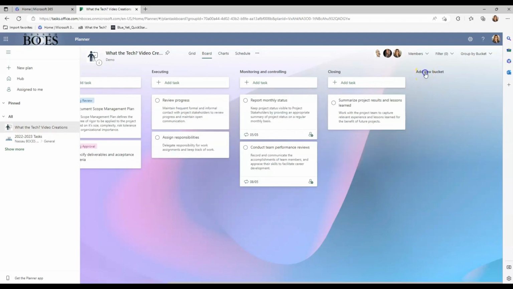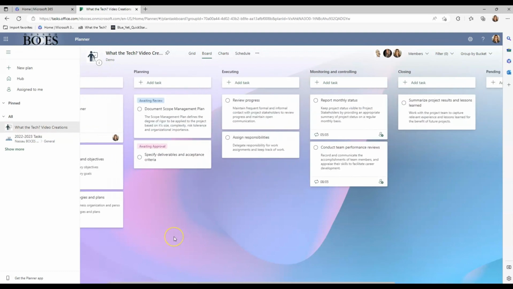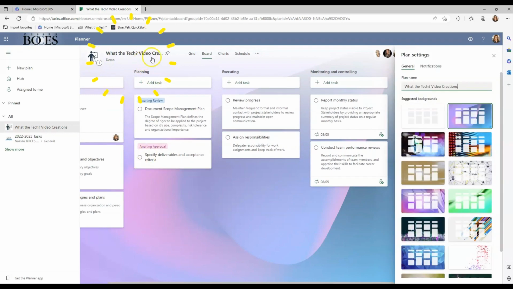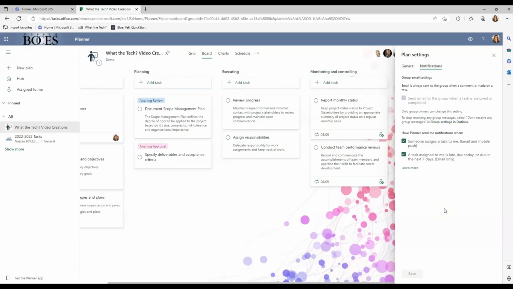You can add new buckets by just moving to the end of the columns and adding a new bucket name, clicking enter, and continuing. Think of your buckets as a way to organize groups of similar tasks. Finally, I want to show you that if you click on the title of your planner, it will give you some setting options. You can change the background of your plan, and you can choose what type of notifications you want to receive from your plan.